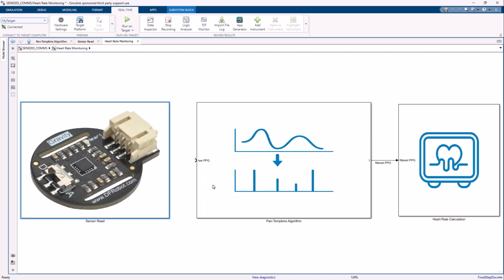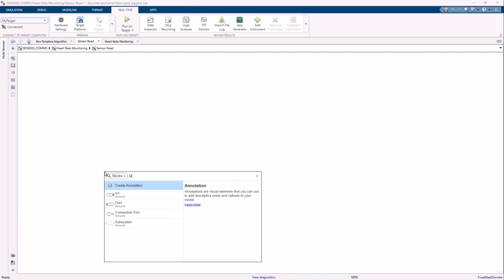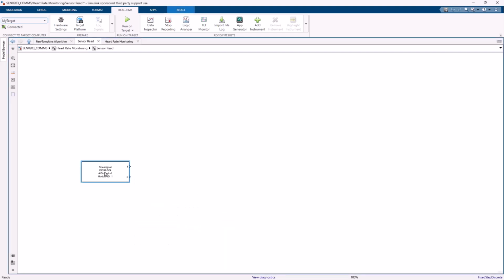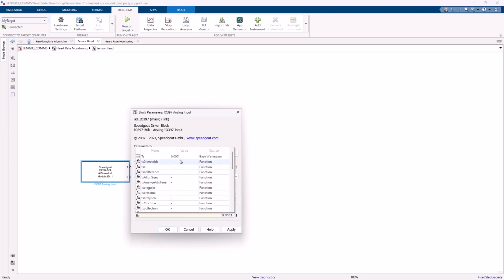In order to read in the PPG signals from the sensor, we only need to add a few blocks. First, we will add the Speedgoat IO397 analog block, and going forward with the other blocks, we will be adjusting the parameters based on the baud rate and the sampling frequency. I will not go into the details here, but the main point is just how readily available the blocks are and how straightforward it is to adjust parameters.